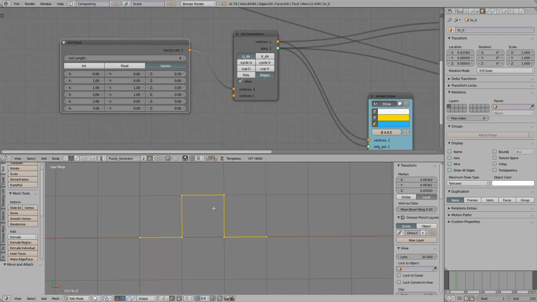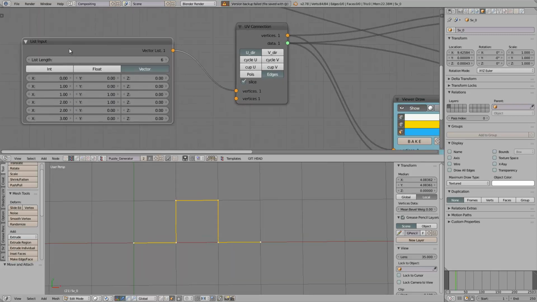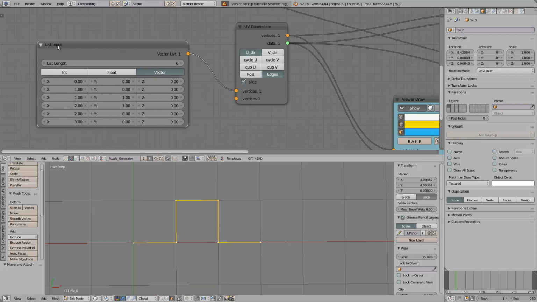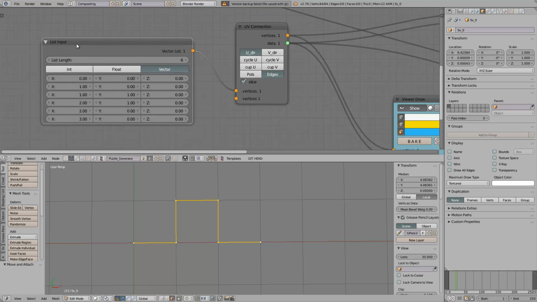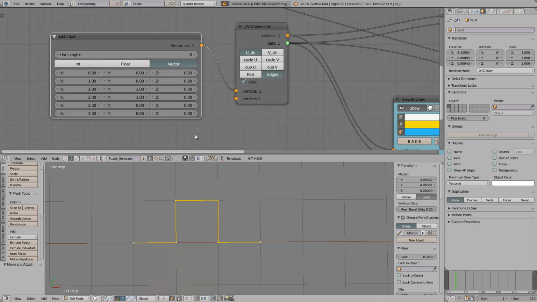So I made this simply by using a single input node. This list input node can generate as many points as you want, and we have 1, 2, 3, 4, 5, 6 points. The first one, of course, is 0,0,0 over here at the beginning, and the second one is 1,0,0. This is the second one, and then the next one, and so on and so on.